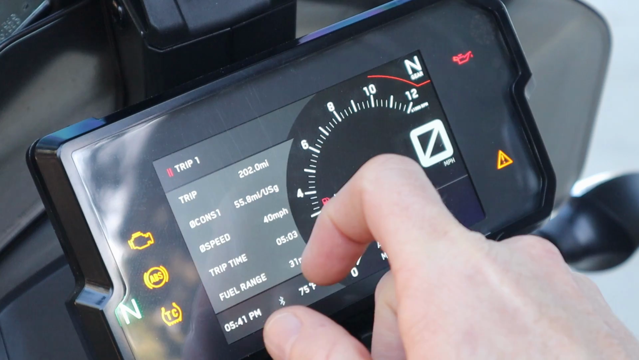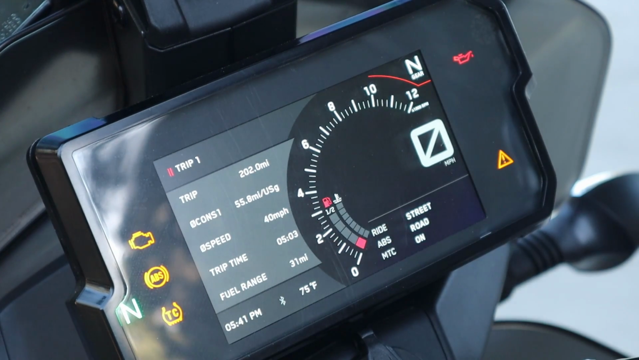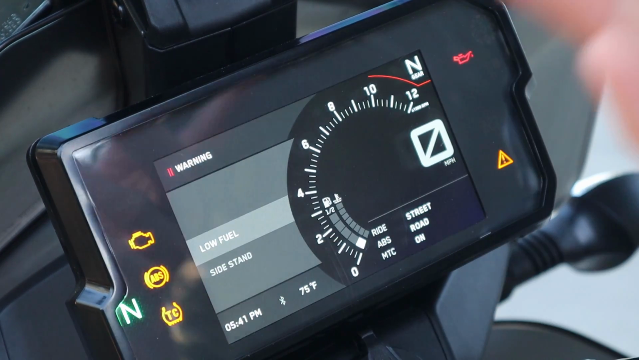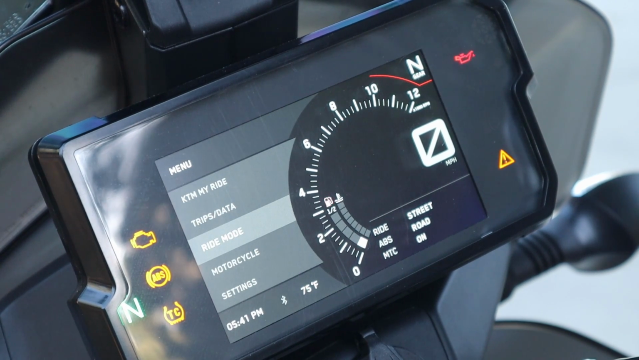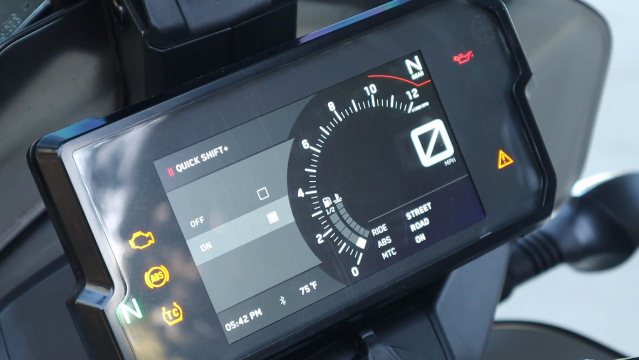In a trip, it gives you your fuel consumption, your average speed, trip time, fuel range. That's really useful. Trip 2. Warning just gives you, okay, right now I've got low fuel and my side stand down, so that's just whatever warning codes it's throwing. This is the ride mode that I talked about, so that's where you're going to set your 4 riding modes. Quick shifter on or off. You have to have this option enabled from your dealer, which costs money. But if you do have it, you also need to go into the menu and make sure it's turned on.